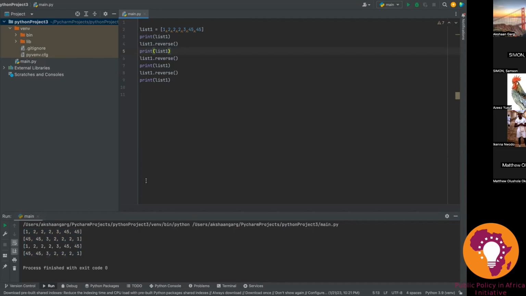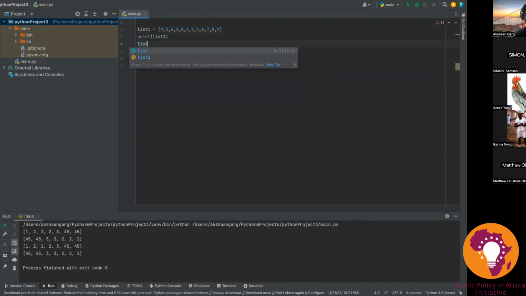Then we have sort, right? This list is already sorted, so let's make something that is not this sorted. Okay, that looks pretty jumbled. Let's try to use sort. Let's print the list out first, then we sort it. If we do this, this is the same as saying this.